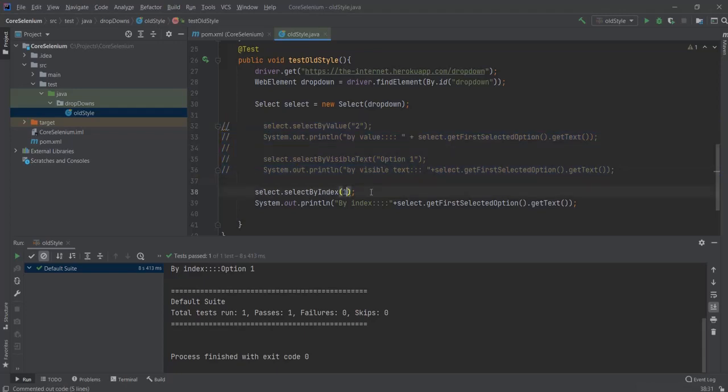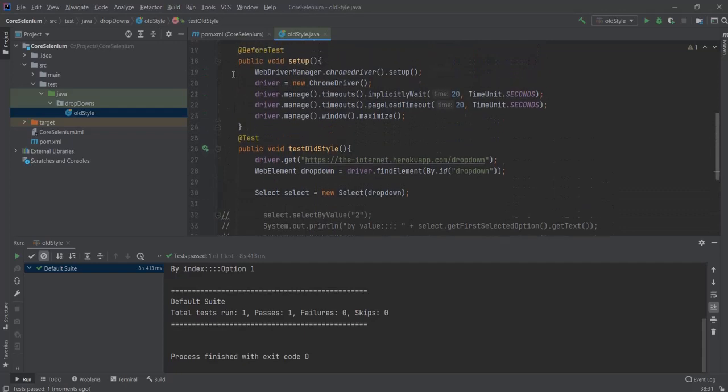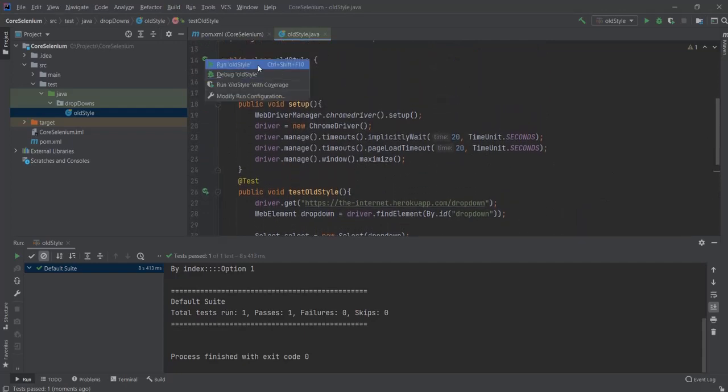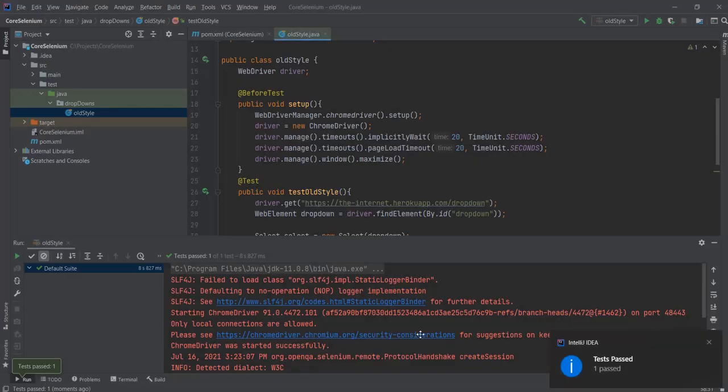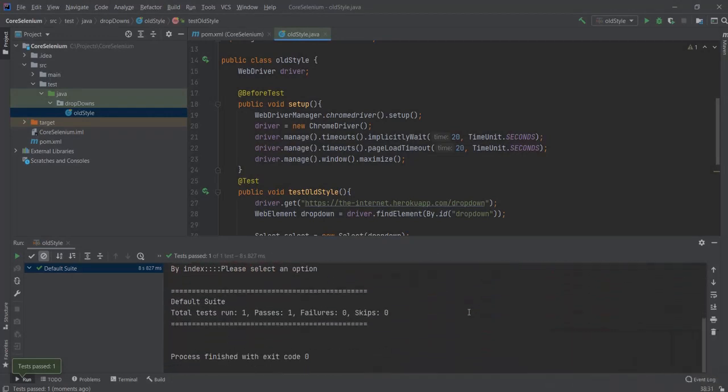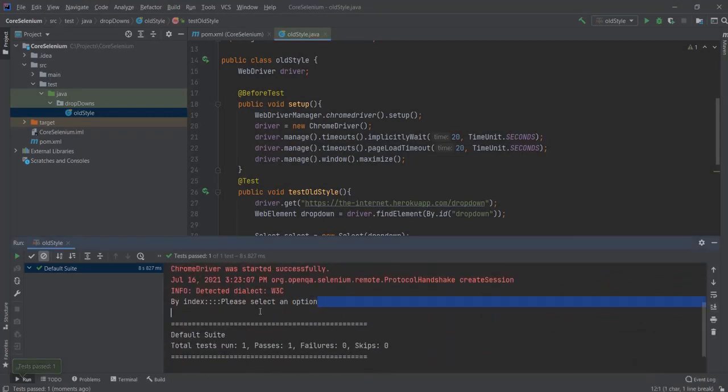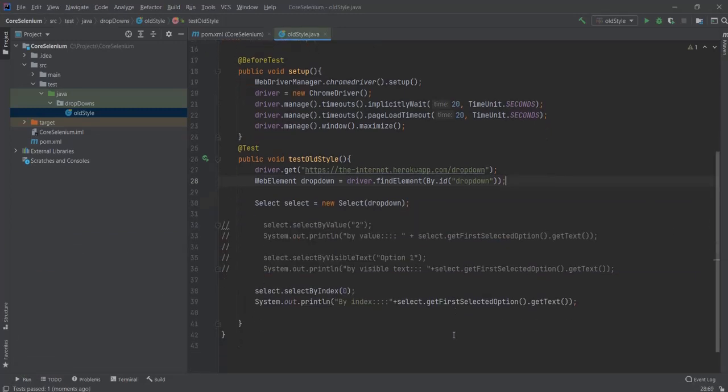Let's just do a 0 over here without any other selection. And most probably this time we'll get that nothing is selected. Okay, so nothing was selected. Please select an option. Good. Okay, so what did that tell us?